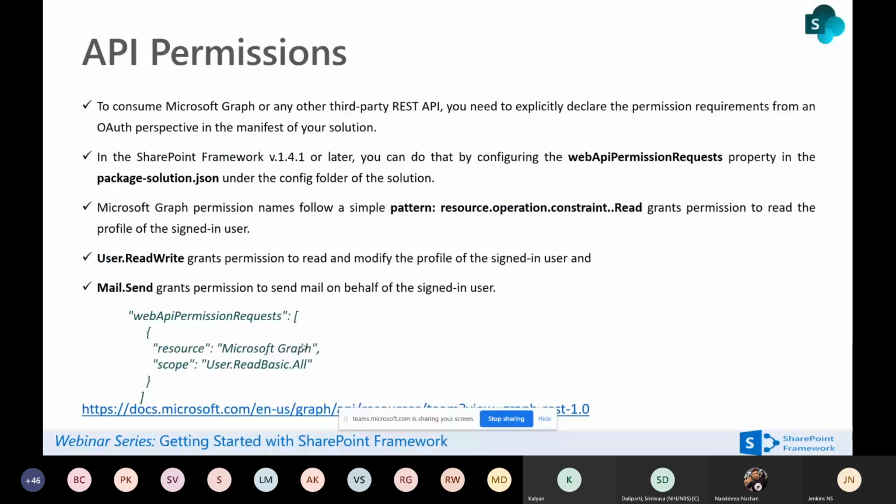And then the API permission is a very important one. For API permission management, whenever I'm deploying my SPFx solution integrated with Microsoft Graph API, I'm getting values using Microsoft Graph, or making any updates or changes using Microsoft Graph. I always depend on the API permission. I need to give the approval or reject after deployment. For that, I need to add this web API permission request in my package-solution.json file under the config folder.